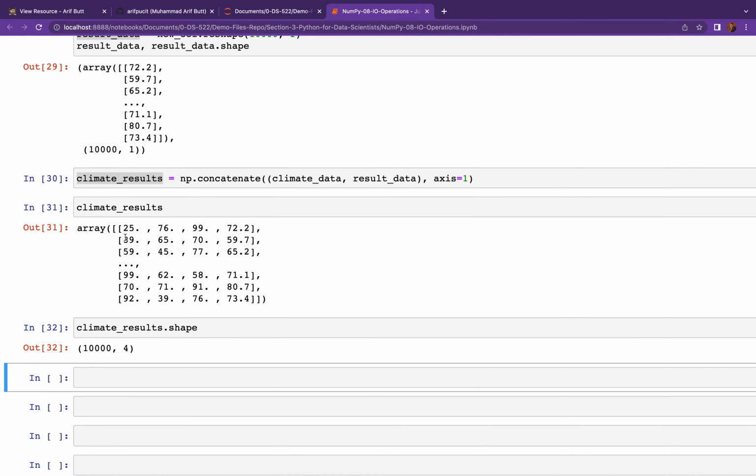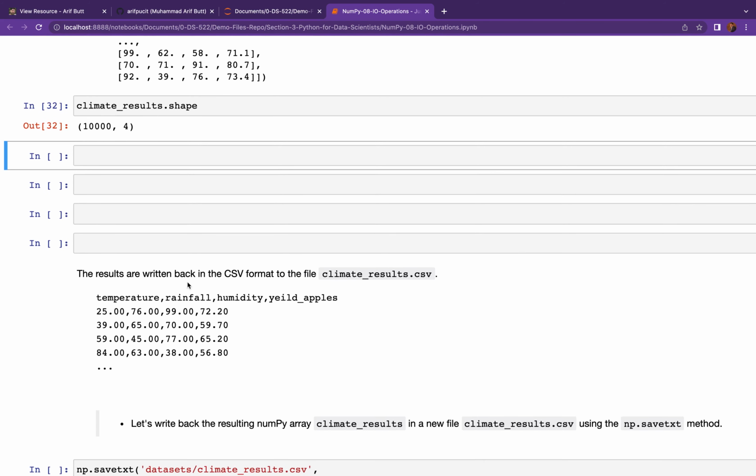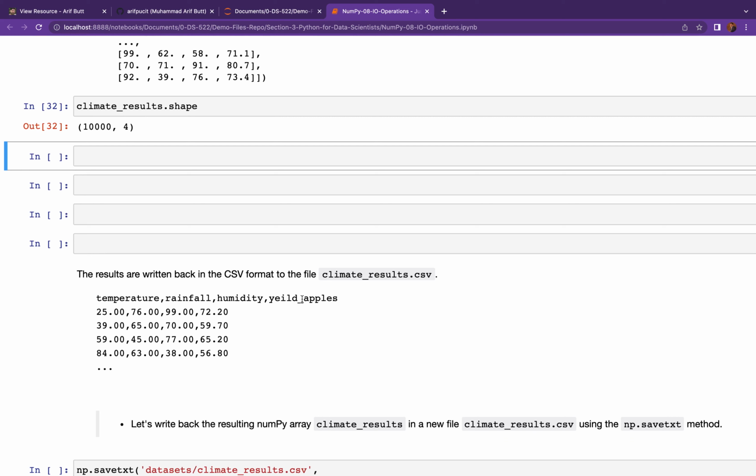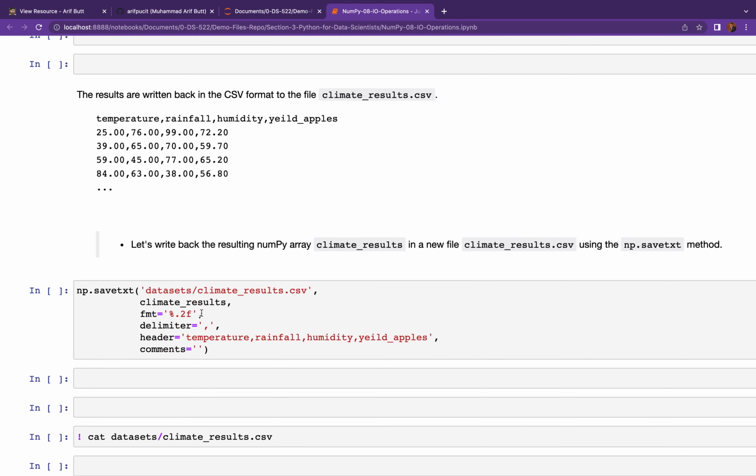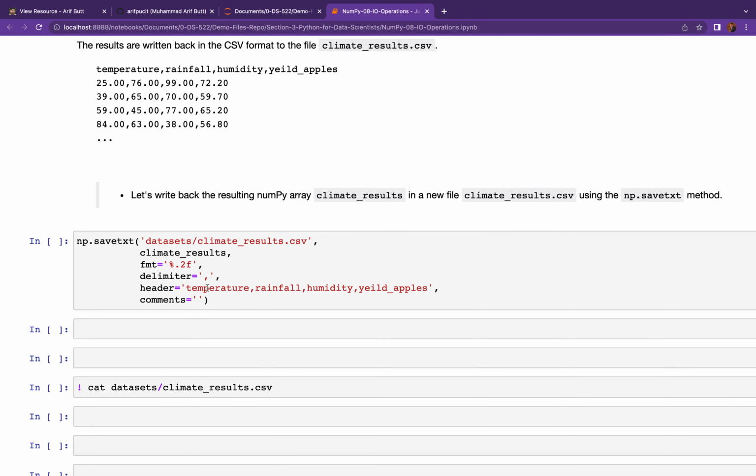Great. So we have the temperature, the rainfall, the humidity, and this is the computational column that we have just generated and placed inside this array. Now the final task is that I want to save this new array with the results inside a file. Let's suppose the file name is climate_result.csv, and what I'm going to do is I'm going to have this file.